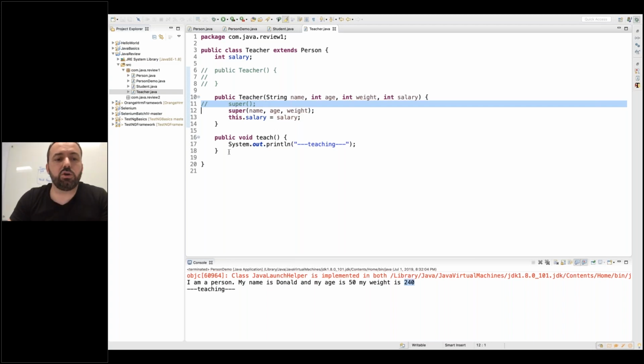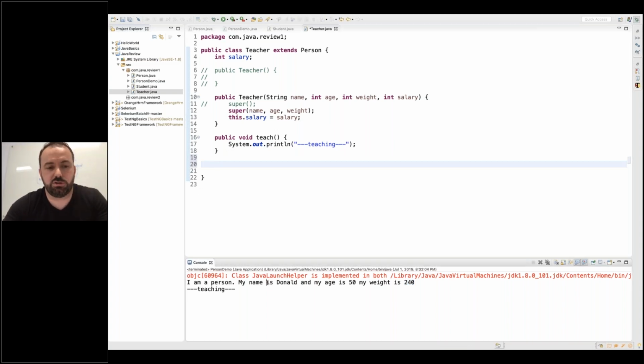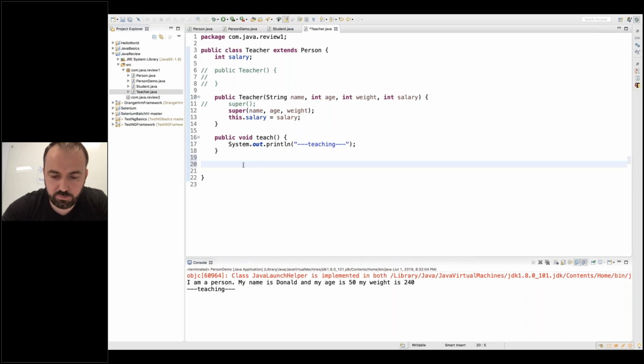Okay, so now, and also here, I want to override the parent displayInfo method, because I'm a teacher. I don't want to say I'm a person and my name is Donald. I want to say I'm a teacher. So public void displayInfo.